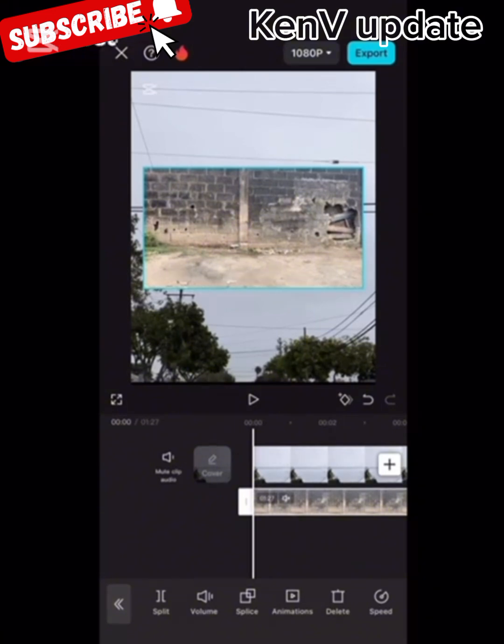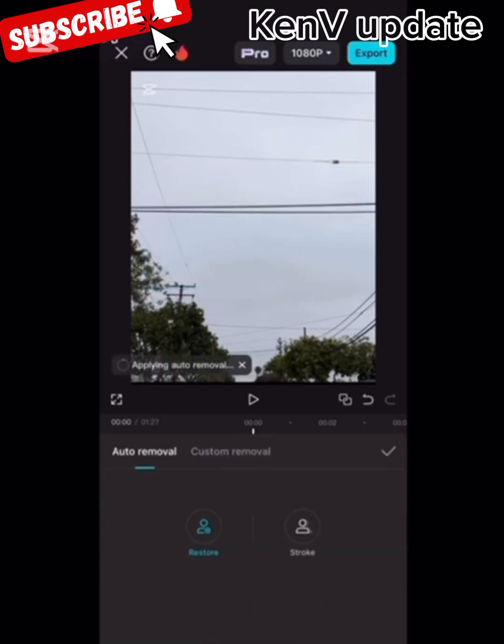After that, now you go and look for remove BG, guys. Look for remove BG. Click on remove BG. Auto remover. Allow it to remove completely. You can see it's applying, it's removing, okay?